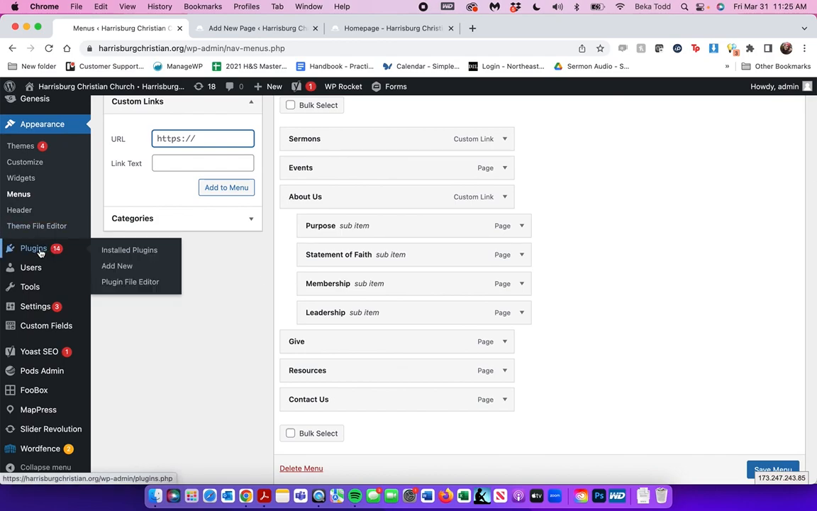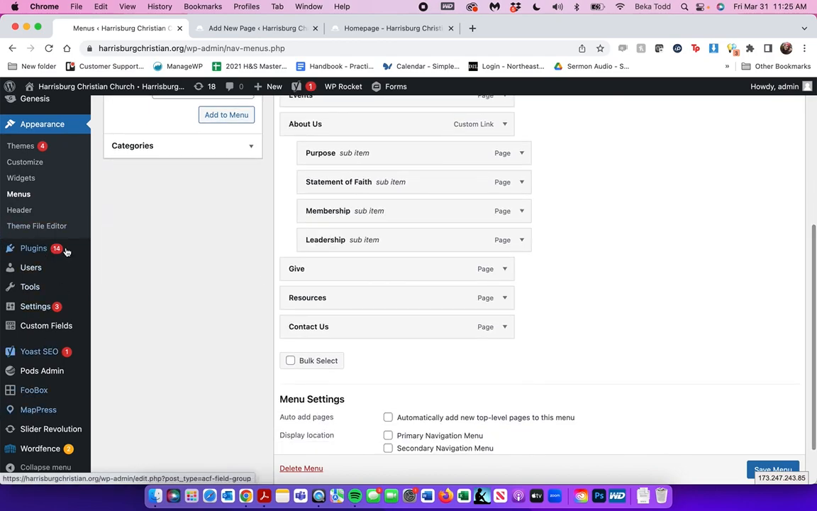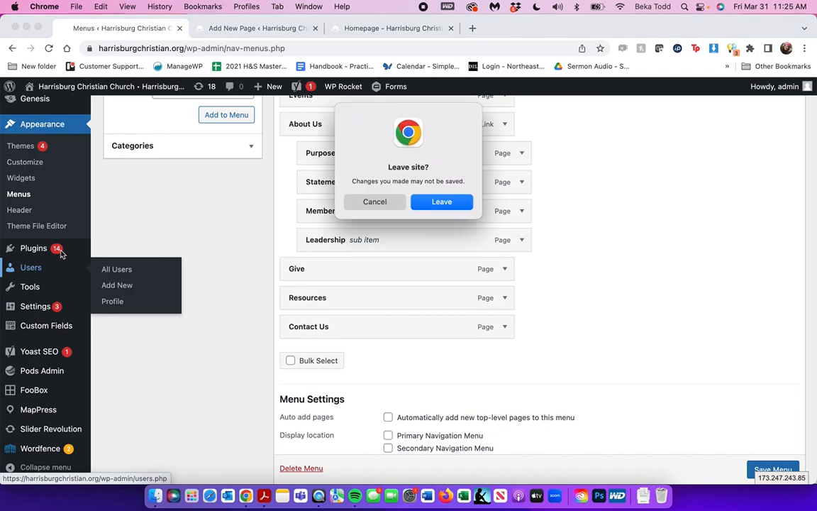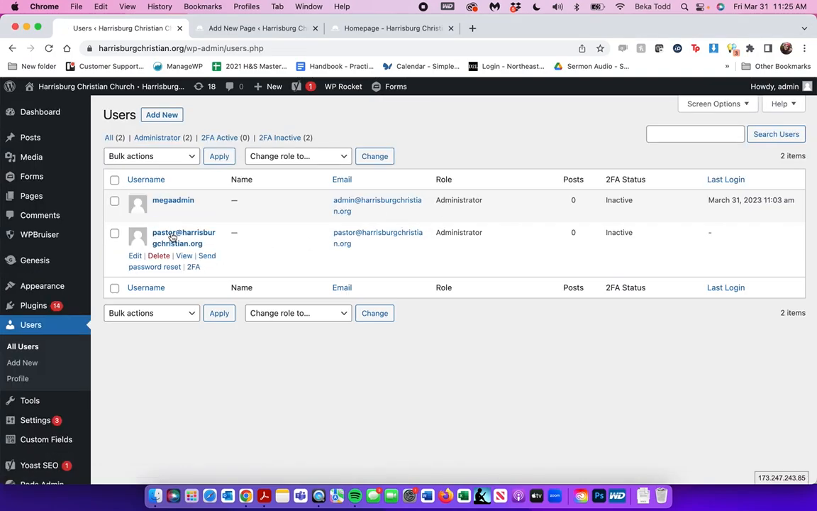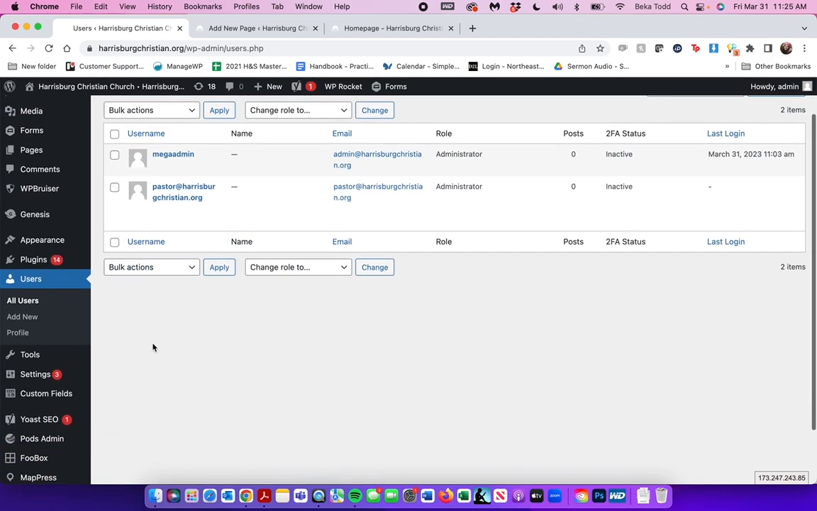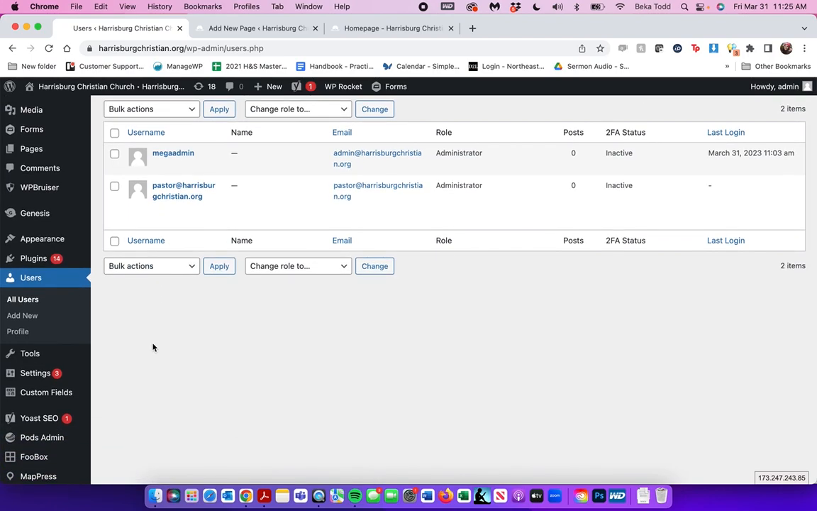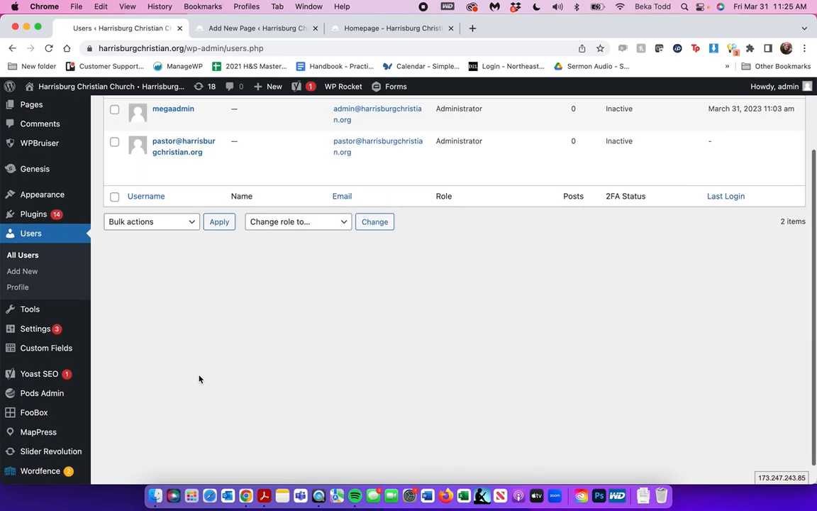Plugins is next. That's what's in use on your site. That's what all of these things are. If you find plugins you have questions about or want to know more about, just let us know. Under users, you can add users and make them admins. You can also change your password here. So if you click in, you can change your password to whatever you want. So that's an important piece for you.